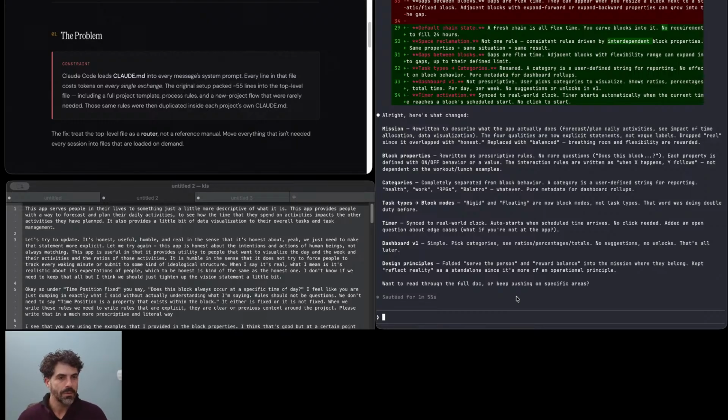Rewritten mission: what the app actually does, forecast plan daily activities, see impact of time allocation, data visualization. The four qualities are now explicit statements, not vague labels. Yep. Replaced with balanced. That's nice.